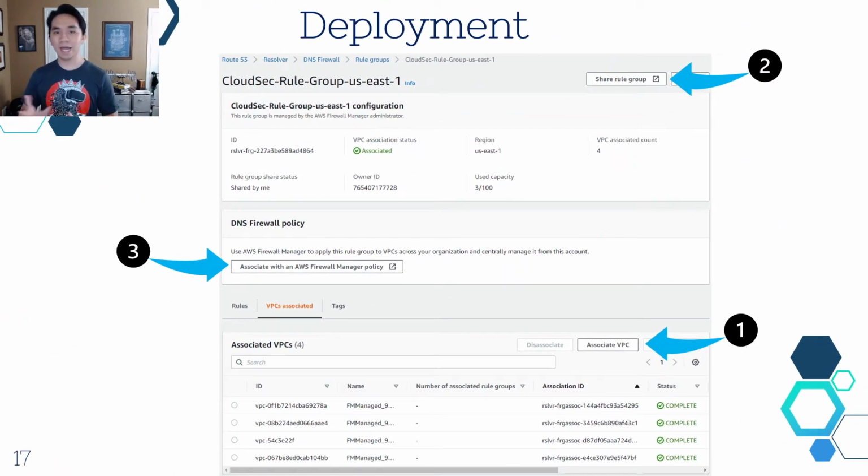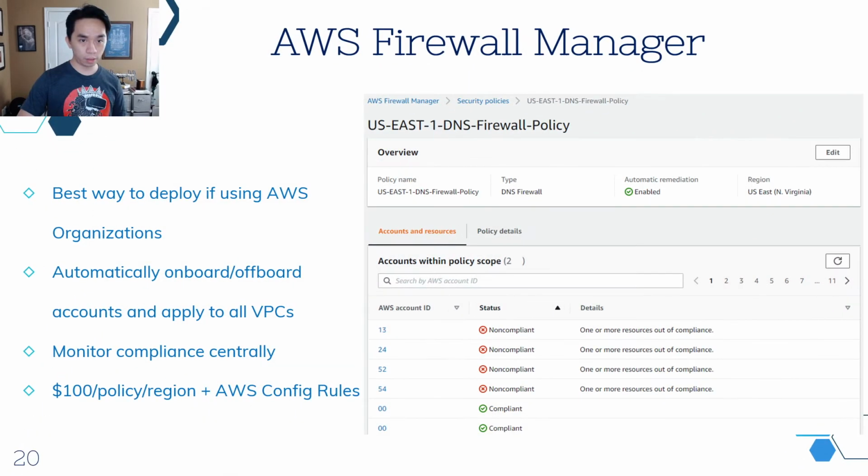Okay. So the last option, and I would also say that is the best option, is to use AWS Firewall Manager. After you create a Firewall Manager policy for DNS firewall, it will automatically onboard new accounts in your organization, or offboard accounts that you remove from your organization, and it will apply the DNS firewall root group to all VPCs automatically. You don't have to lift a finger. That's the best part, right?